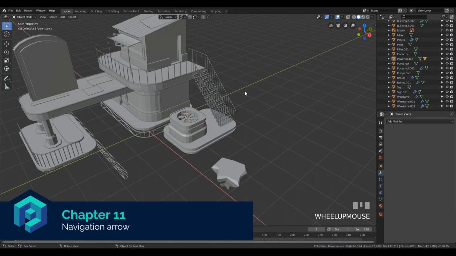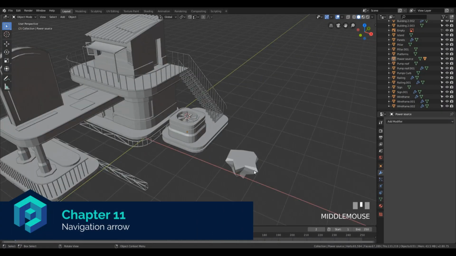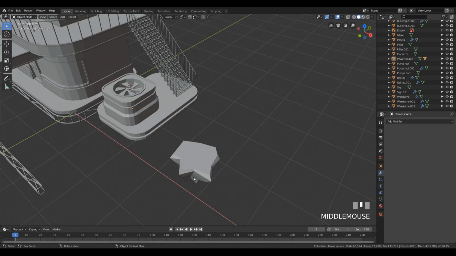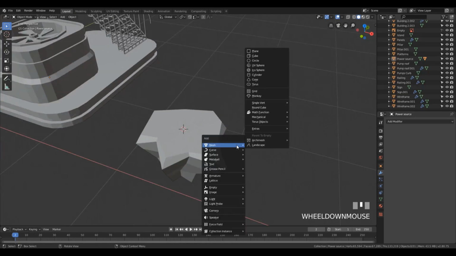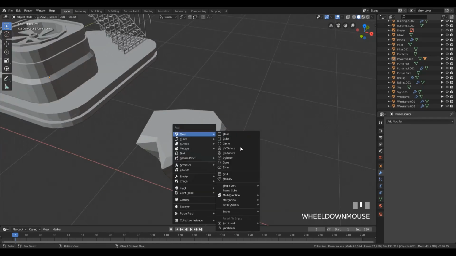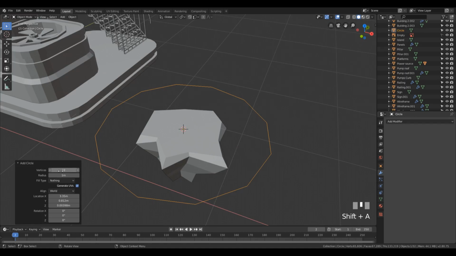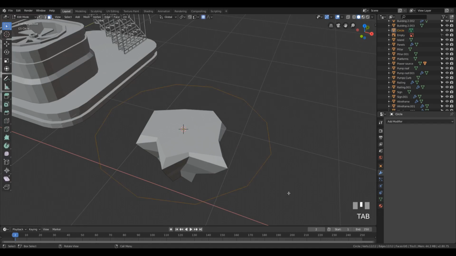The next object I want to do is a little navigational arrow right here. Jump right in and shift click the cursor right here and we'll create the base for the arrow. So let's press Shift A, mesh, and add a circle. Let's give it a 12. It's already there. Okay, so let's tab in. Now we can fill this and scale this down.